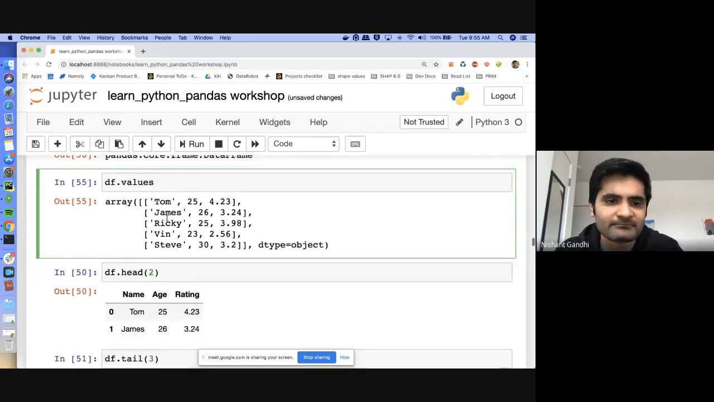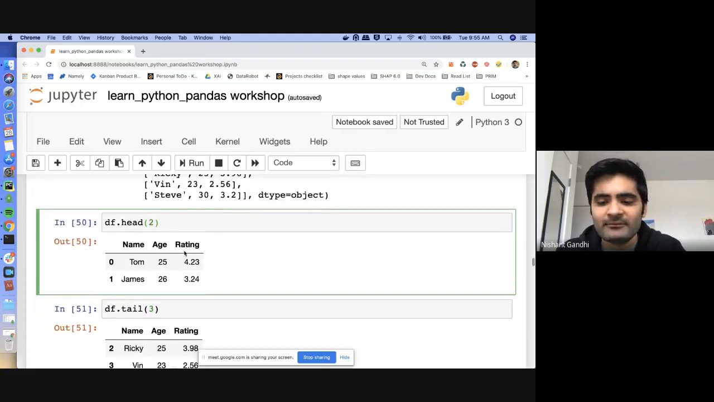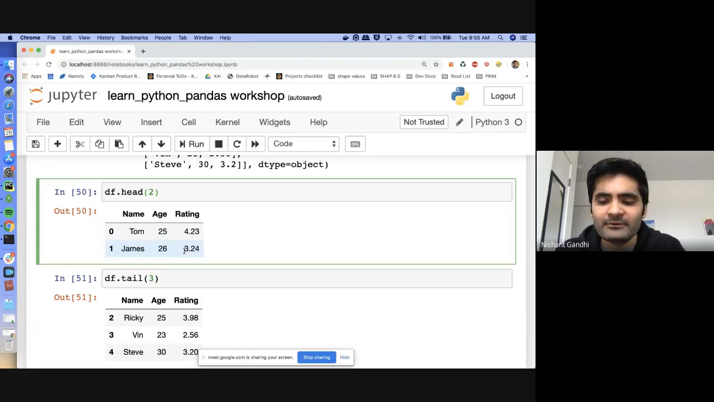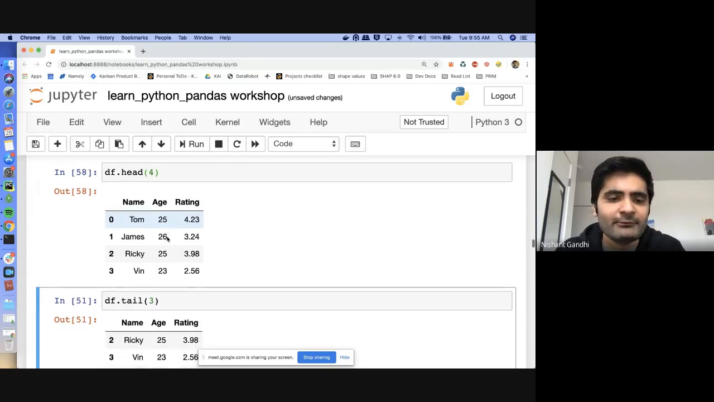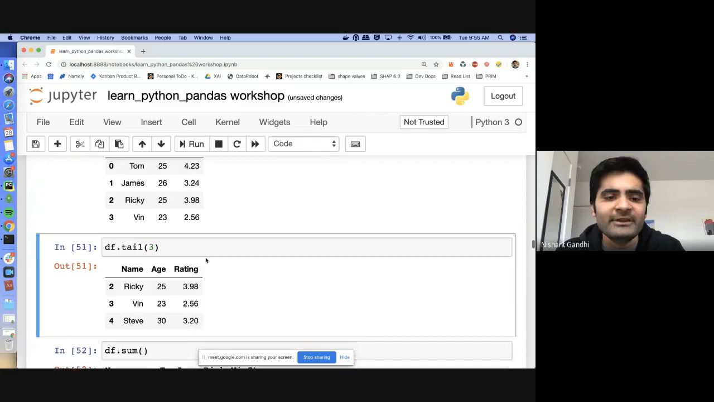Okay, df.head, this is very similar. Head means top rows, top records, with whatever number you pass. If you don't pass it, I think it takes 5 as a default, 5 or 10, I don't remember, but you can pass a custom number and it will give you the head. We will often use this when we are exploring data. We'll see it probably tomorrow. Tail is the same thing, look from the bottom, three records.